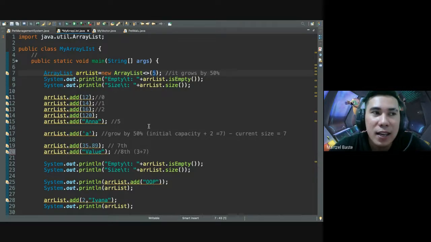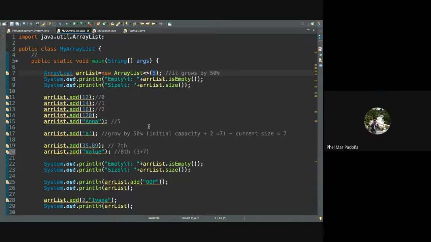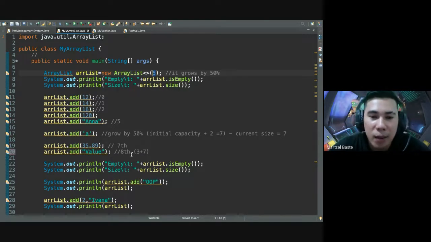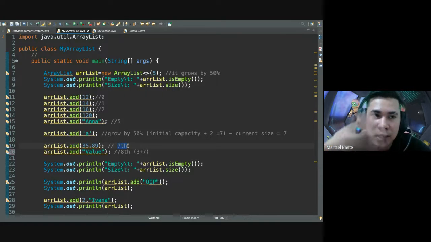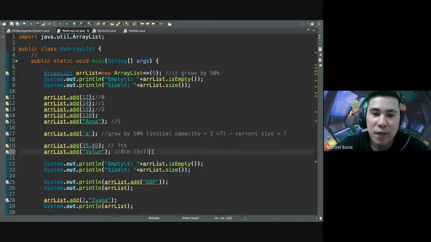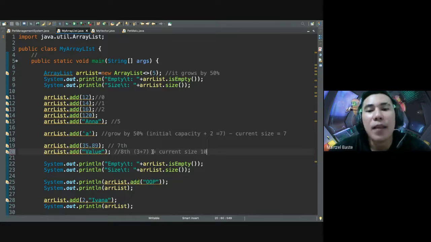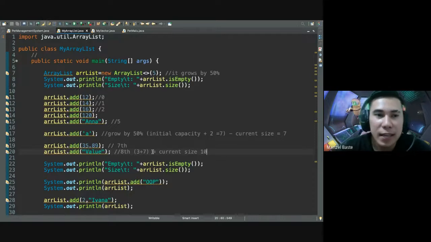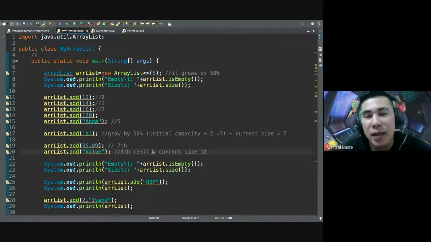Got it, class? Yes, sir. Okay, so which is 8. The current size of the array list is 7. Then it exceeded by 8, so 3 plus 7, which is this one. The current size is now 10. Got it? So every time you add and it exceeds 10, at the 11th, another 50% of 10, which is 5, then 5 plus 10 makes it 15.